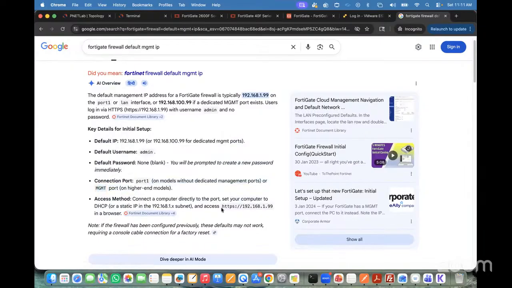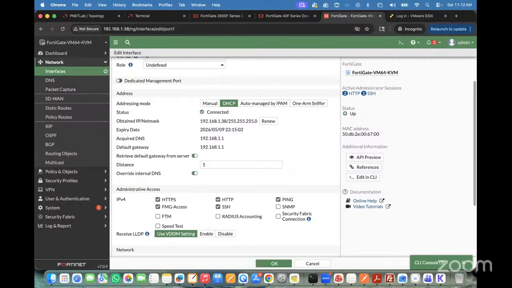If you have the physical firewall with the management port, you can just connect your computer to that particular port, and then type HTTP or HTTPS and the management IP address, and you're going to get the remote access. Clear? Till here we are good, right? Let's move to the next discussion.